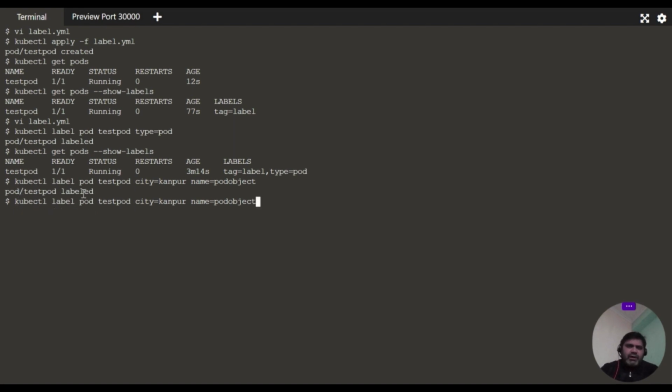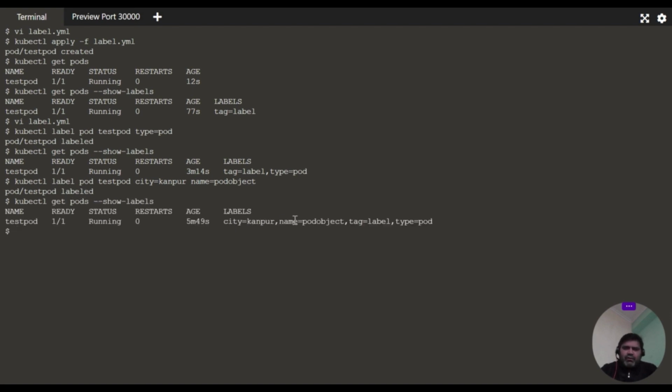Let me show you again. Now how many labels are showing here for this particular object? You can see one, two, three, four. So four labels have been applied till now. City is equal to Kanpur, name is equal to pod object, tag is equal to label, and type is equal to pod.